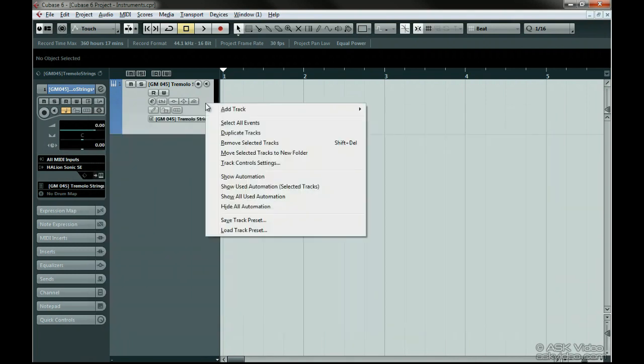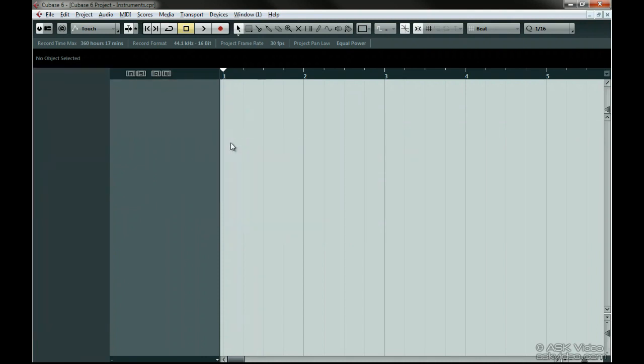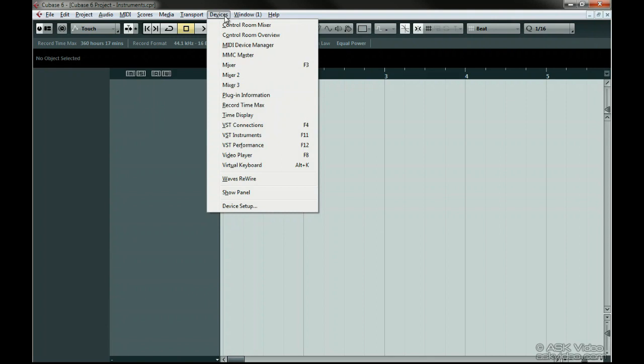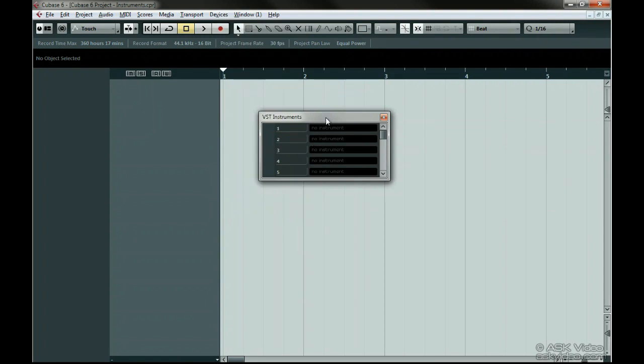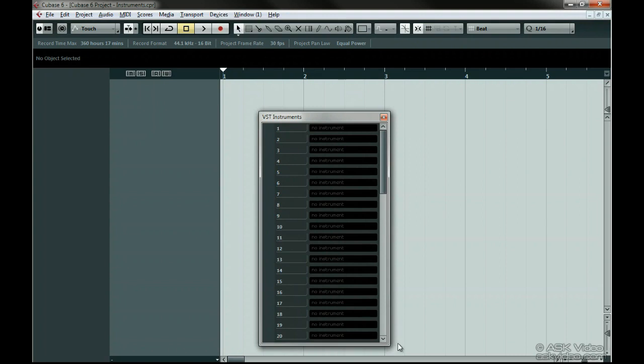If you want to change the instruments, you'll need to select a new instrument just above the spot where you changed the presets. To do this, go to the Devices menu and select VST Instruments, or press F11. This is the VST Instruments window. There are 64 slots, and each one can have a different instrument loaded into it. To add an instrument, click where it says No Instrument, and select one from the list.